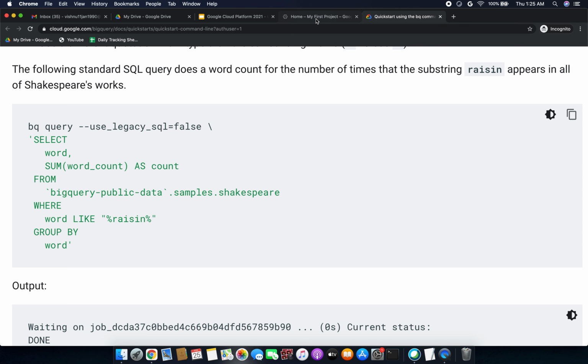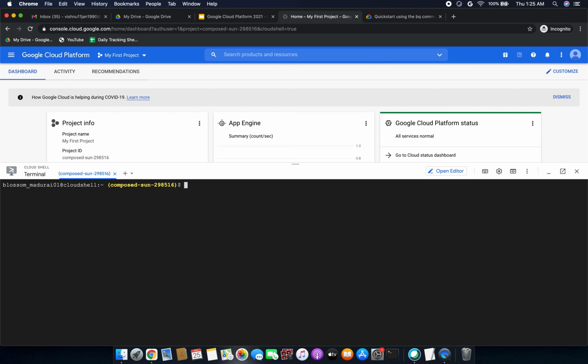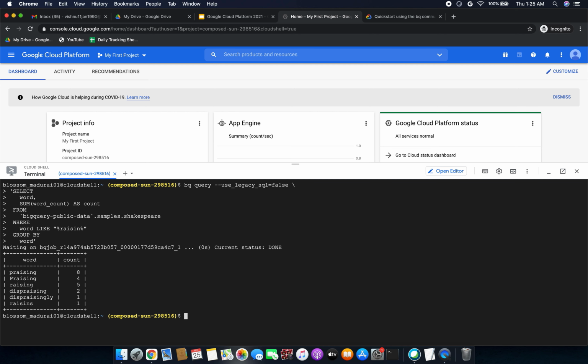So I am going to copy this query. I am clearing the screen now so that you can see, and pasting the query here. bq query --use_legacy_sql=false, then select. We are selecting the word and sum of word count as count from bigquery-public-data, the project ID, samples, the dataset ID, shakespeare, the table name, where word like raisin, group by word. So we have entered this command.